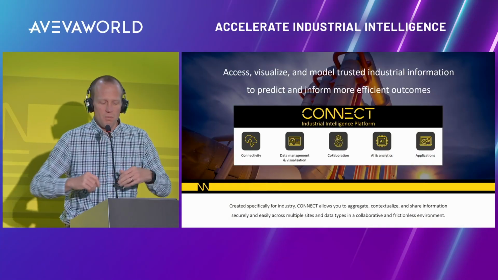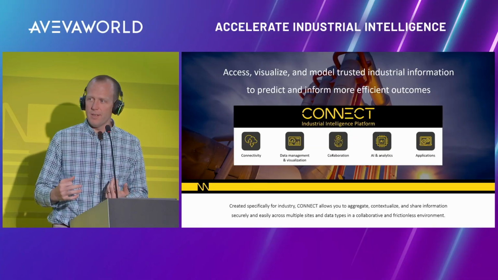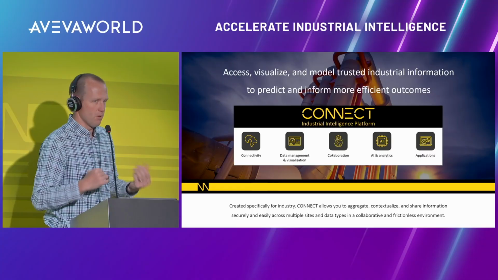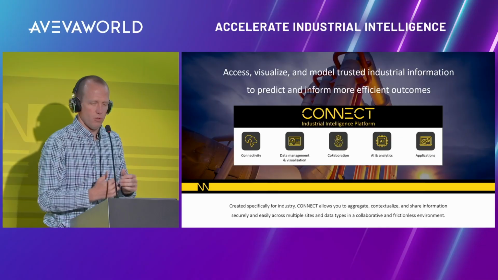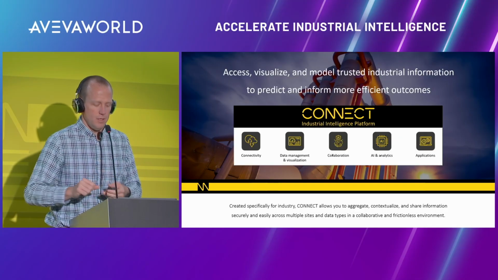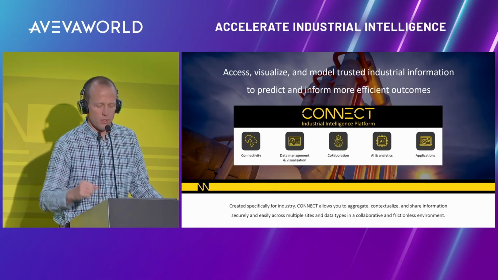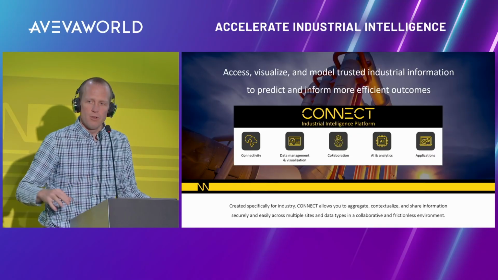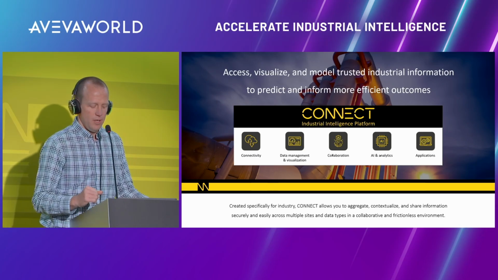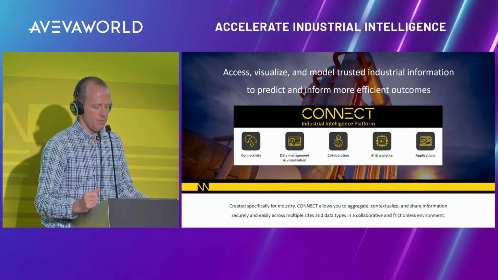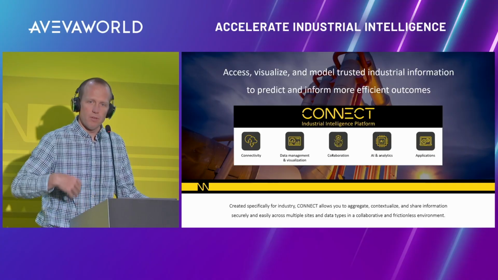All right, so I like to show this slide just as a level set of understanding what Connect is. If you're here in the Connect Lounge, you've probably seen this slide. You probably know what Connect is, but I just like to point out the 5 core capabilities of Connect. Connect is really built to have connectivity, data management and visualization, collaboration, AI analytics, and applications, all in one industrial platform. It's purpose-built for industry. It lets you aggregate, contextualize, and securely share data across sites and data types with less friction. Today, I'm going to be focused on the data management part here. That's entities.